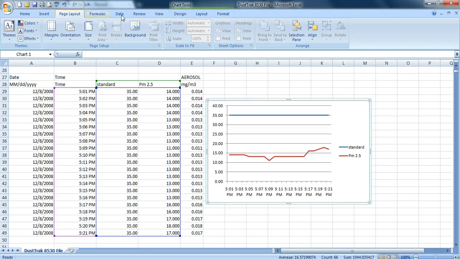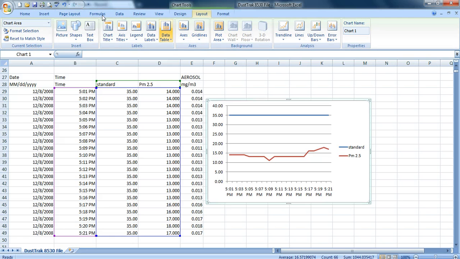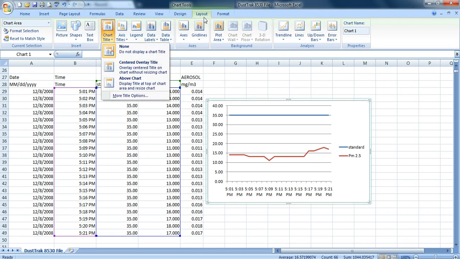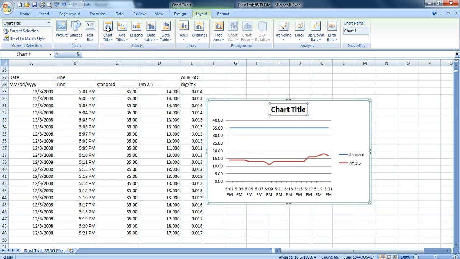So under layout it has chart title, so I can pick to put it above, and I can type whatever title I want. Hit enter, and then it'll include that. Then I can change the axes, and I can go back and change the colors and everything like that. But this will give you 2 graphs with 1 set of times, and pretty clean. You just adjust whatever you'd like it to see.